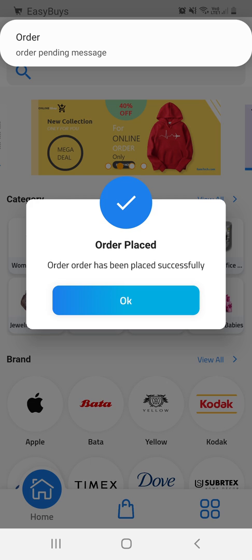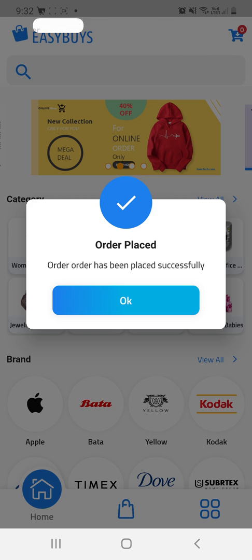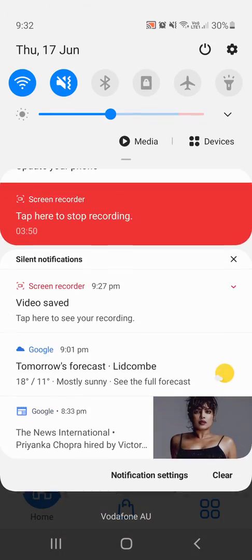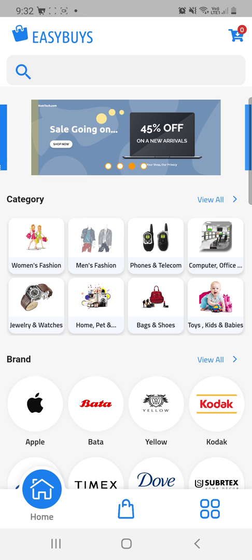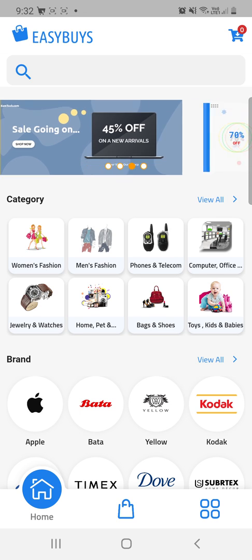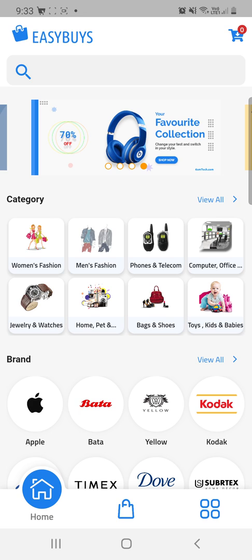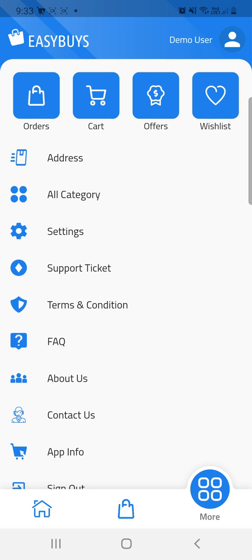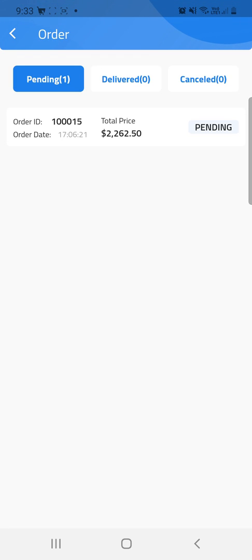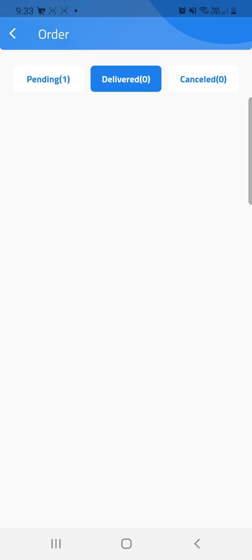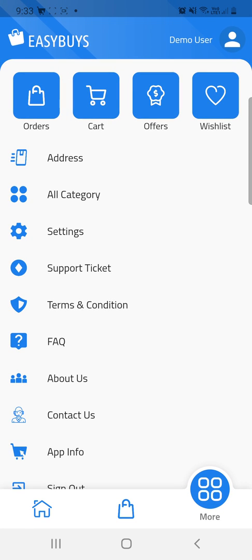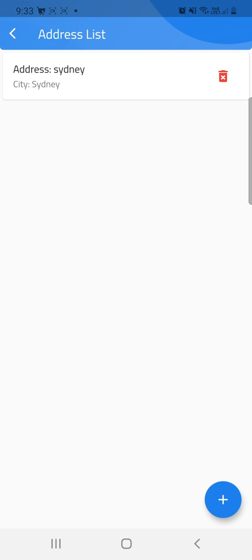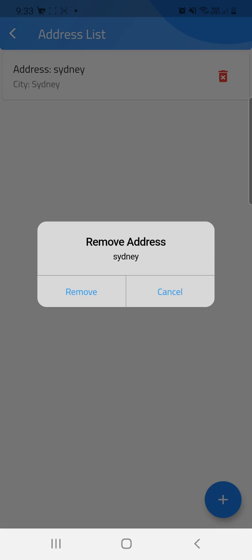Here we can see the order message has been placed. A message also pops up here, as well as we have a notification here of the pending order. And our cart is 0 at the moment after the checkout is done. Here we can see our order being placed here, the time of delivery, cancelled products or orders. Our address is saved here. We can delete the address.